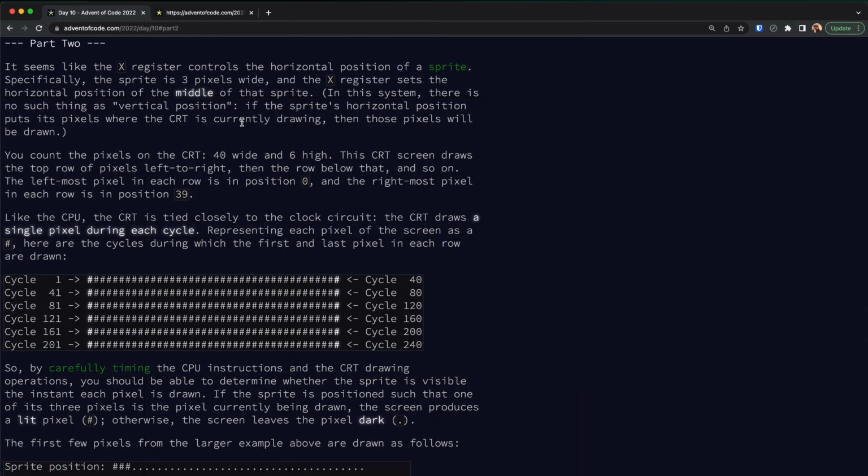Okay, this part is a little bit trickier. So it seems like the X register controls the horizontal position of a sprite, this one. Specifically, the sprite is 3 pixels wide and the X register sets the horizontal position of the middle of the sprite. Okay, in this system there is no such thing as vertical position, which means that this is a one-dimensional array. Okay.